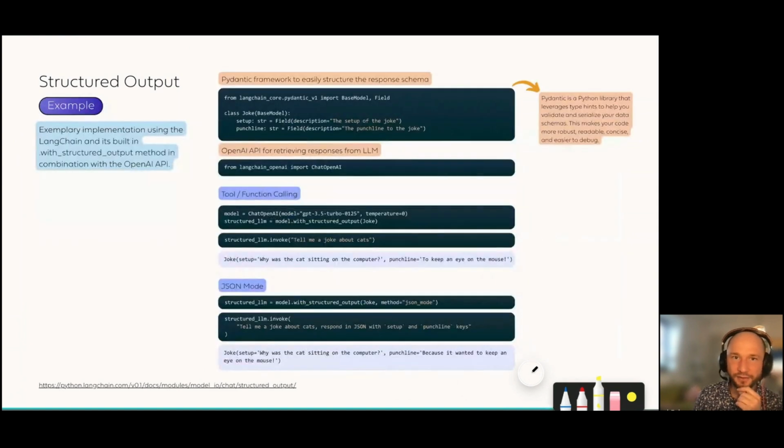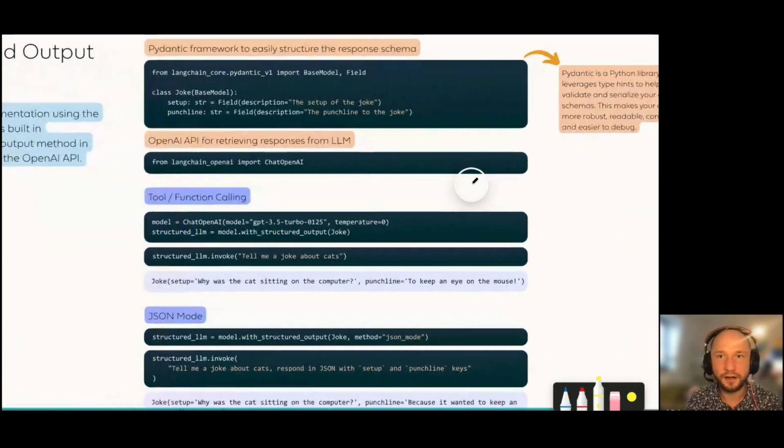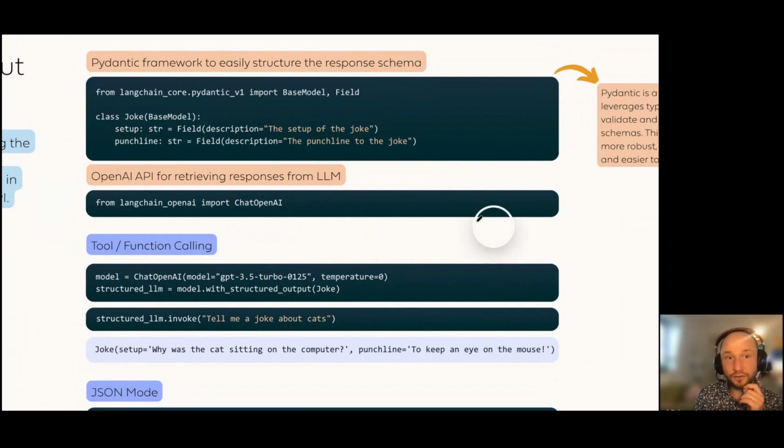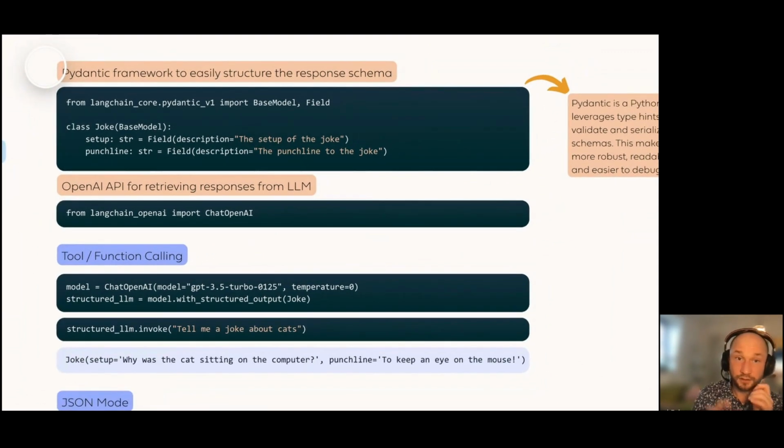Let's look at some examples. These ones are from the LangChain documentation. It's pretty neat. It also leverages Pydantic as a framework to structure the output, or also how you input the information. You don't need to understand it in detail.